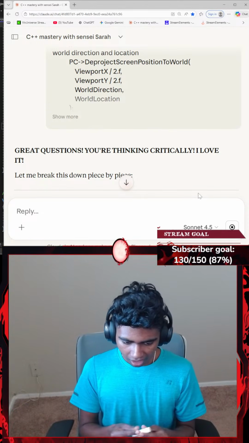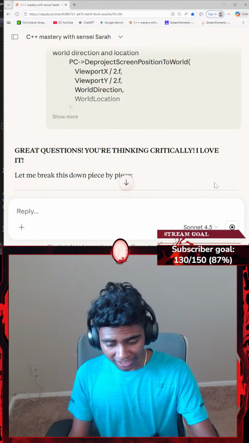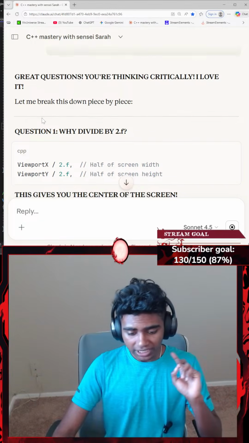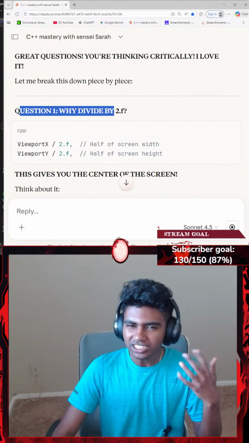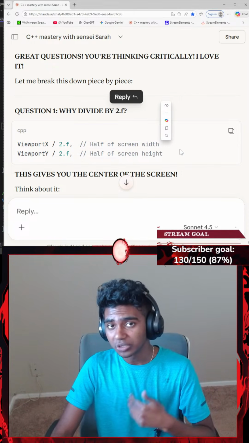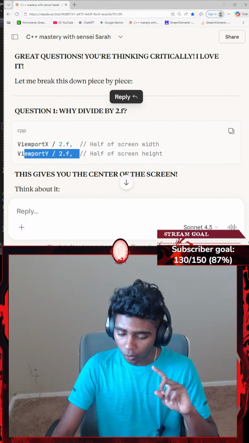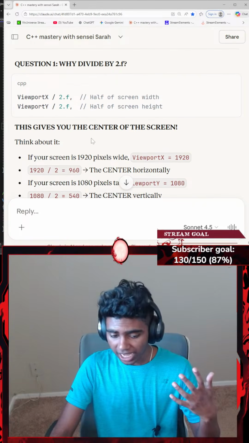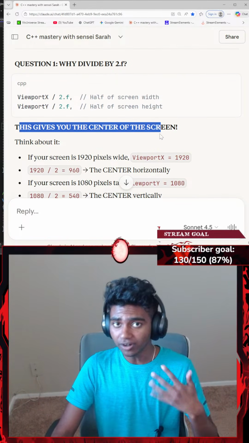Okay, great question. You're thinking critically. I love it. Let me break this down piece by piece. Question 1: why did we divide by 2.0? Viewport X divided by 2, half of the screen's width. Viewport Y divided by 2, half of the screen's height. This gives you the center of the screen.